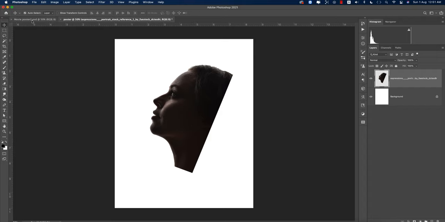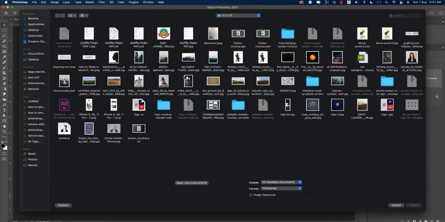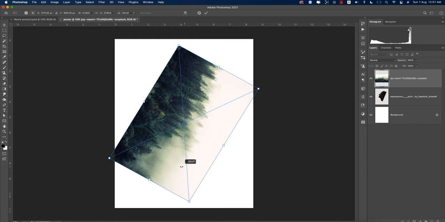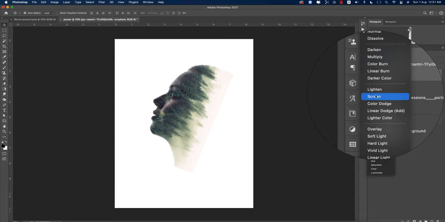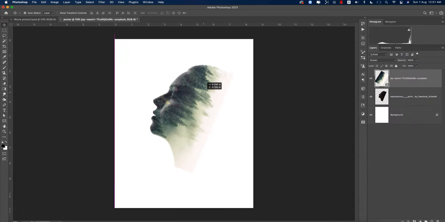That's cool. After that, go to File and Place Embedded. From here, I'll import the forest, hold Shift and rotate this one accordingly, and change the blending mode to Screen. You are getting the Screen mode like this. So you can adjust the lights, actually the forest, properly.